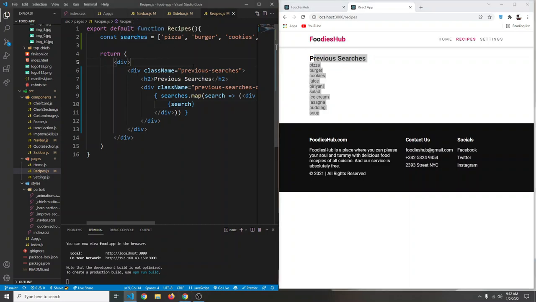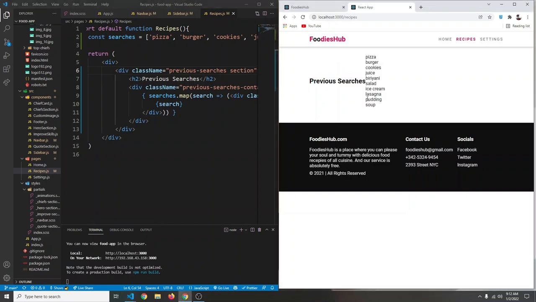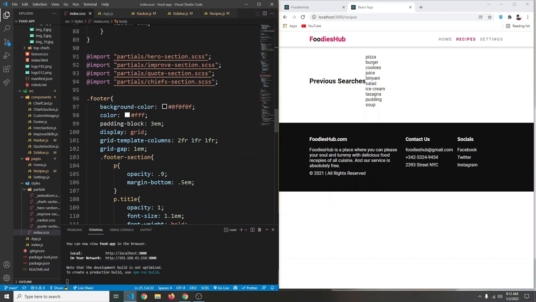And now we just have to style it. And actually, I'm also going to give this a class of section. So we're going to say section. Save. So now this is in two columns, that is because section has a display of flex, so we want to make it blocks. Okay, so let's go to our index.scss, and before we start writing, let's cut this out.